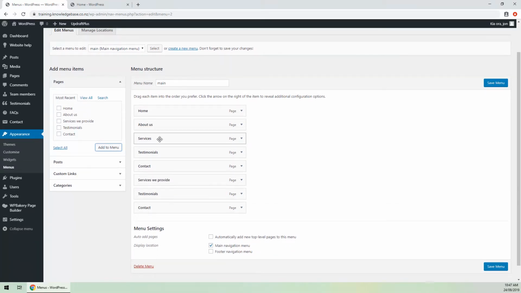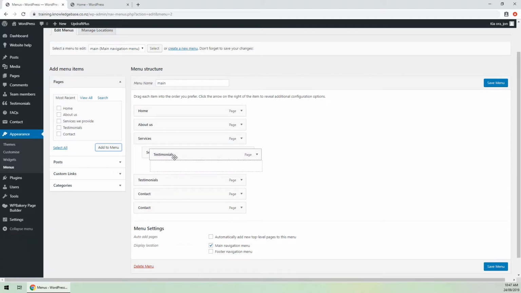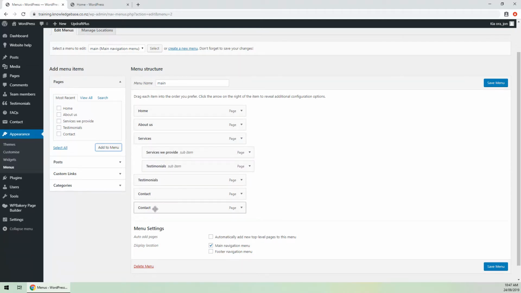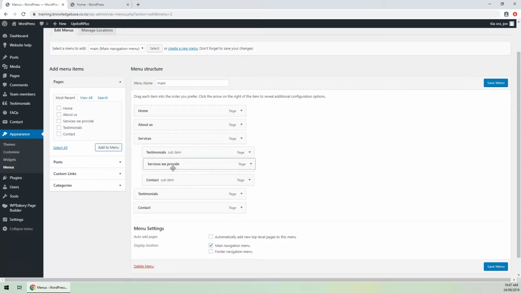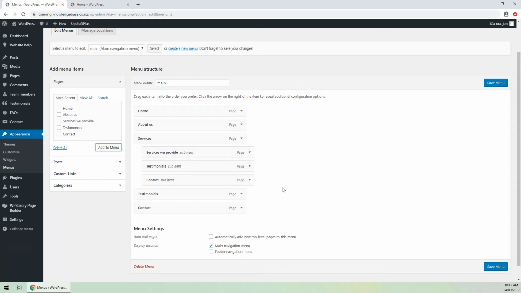And let's say we want them to be children of services. So what you do is you drag it under services, and then you just indent. And then you can just drag the other one directly as a child, and then this contact. And then you can see now that services, all three of these are now children of it. If you wanted to actually remove that, you can then just drag it up or down to unindent it. But let's keep 3 children there.